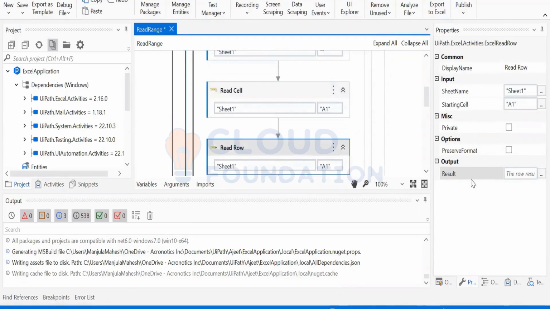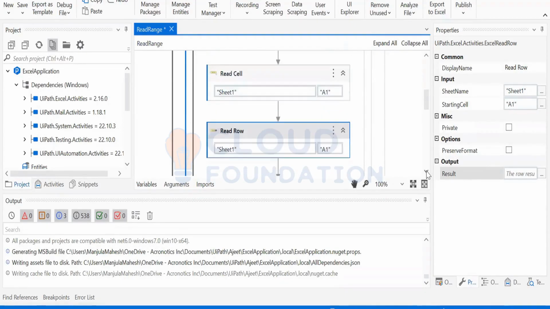Read row. It is a string. No, read row. What data type will it store? Data collection. Yes, very good. For reading a value from a data collection, which statement will I use? Which loop will I use? For each row in data table or for each? For each? Yes, very good.